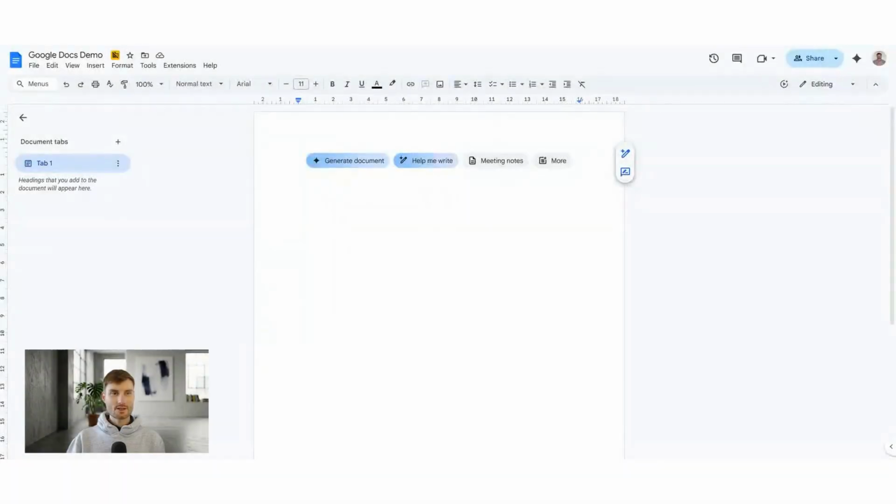The first place we'll start is to open up Google Docs itself. And when you do that, the first thing you'll be presented with is this AI assistant here, so you can generate a document. There's a few different templates you can choose from here. You can also go to this bit here, help me write, and that'll bring up a prompt box where you can enter in a prompt and it will start writing for you.